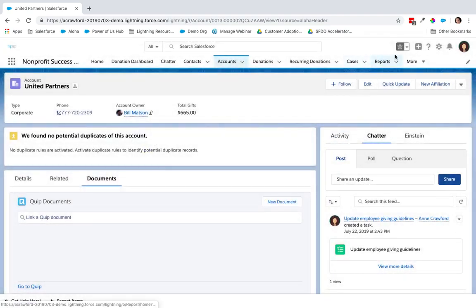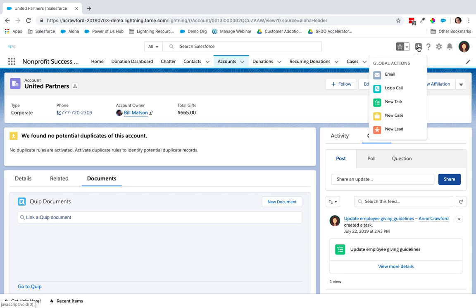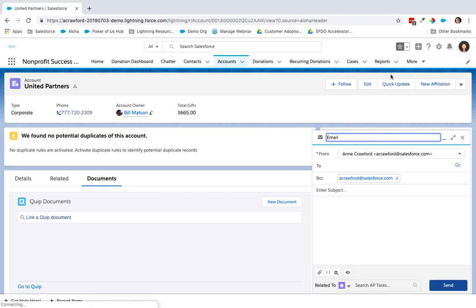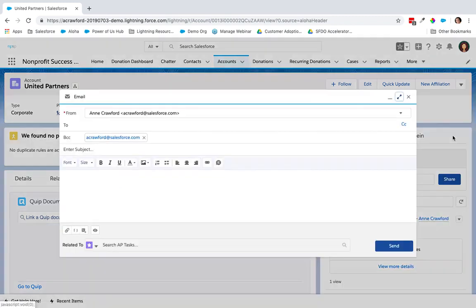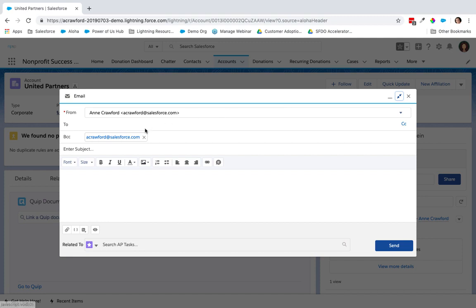And then also at the top, we have a plus sign, and this brings up my global actions. So anywhere I am working in Lightning Experience, I can quickly open up my global actions, draft a quick email, log a call, etc. So if I click on this email, I get my email interface here. I can even expand it if I want to make it a little bit bigger.